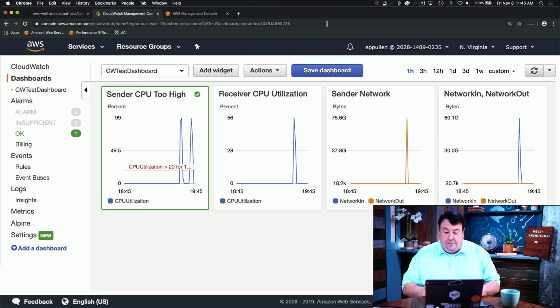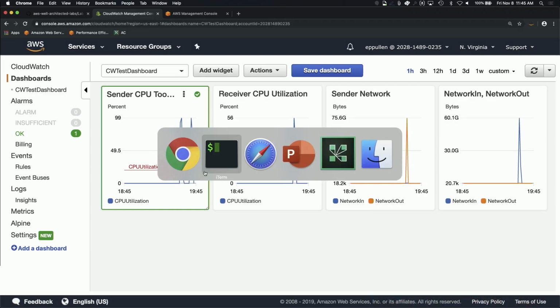So with that, let me flip back to our presentation. That is the lab that we have for CloudWatch dashboards, but we're also going to look at something else related here in a minute.